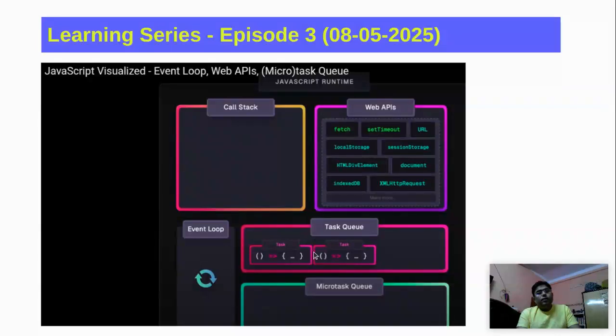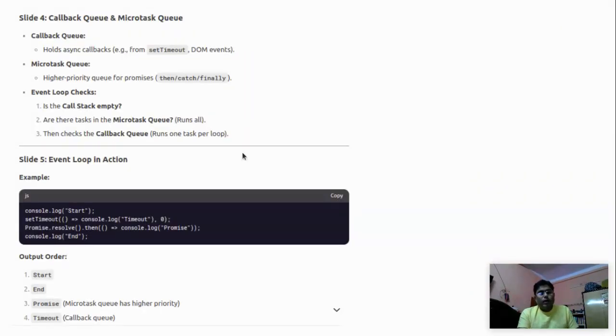And once completed, the event loop continuously checks whether there is any pending task or not. If there is, then it is executed with the help of the call stack. So I think I was able to clear these things.